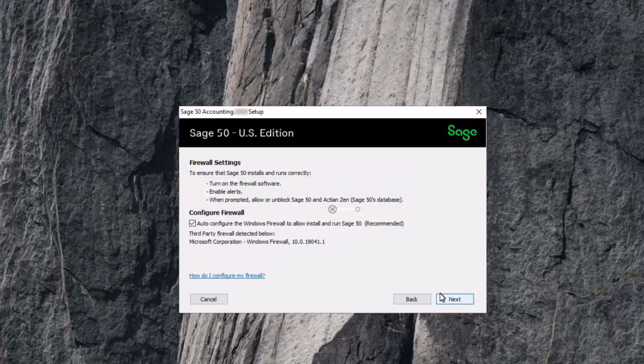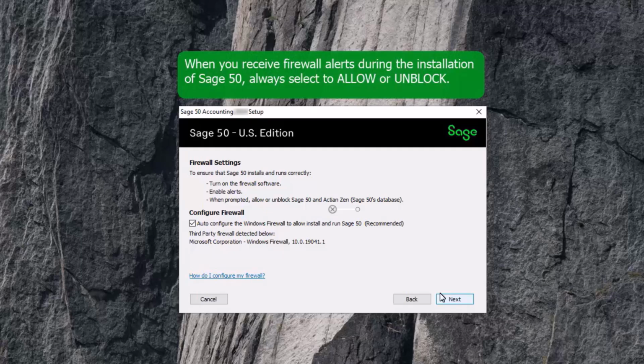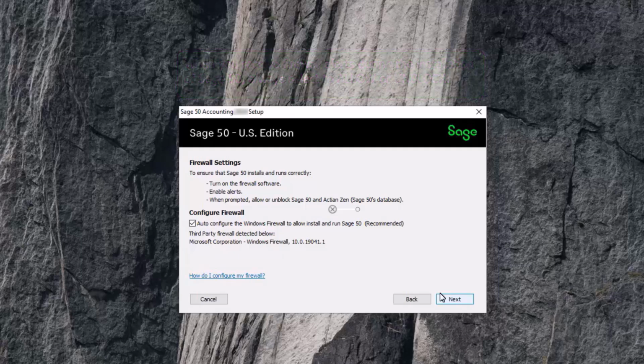With alerts turned on, your firewall program will prompt you the first time a network-aware program is installed or run on the system. When you receive firewall alerts during the installation of Sage 50, always select to allow or unblock installation in Sage 50 program files as they are run for the first time.